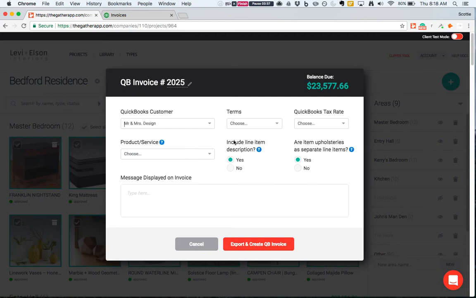Select your customer, your terms, your tax rate, your product or service. And just so you know, all of these items here, so QuickBooks customer, terms, tax rate, and product/service will need to be set up in your QuickBooks Online account before pushing from Gather.